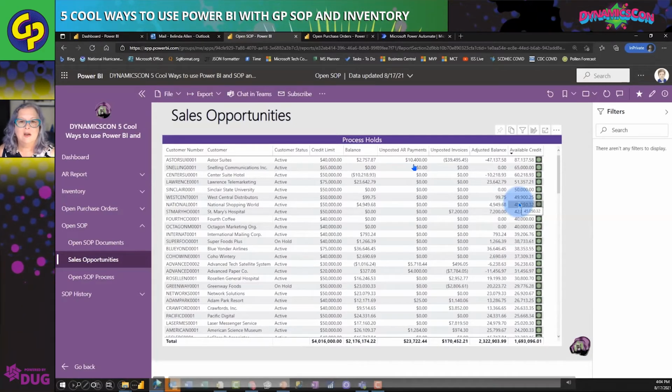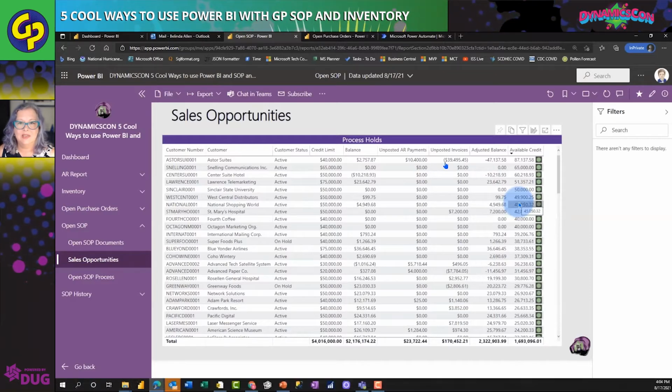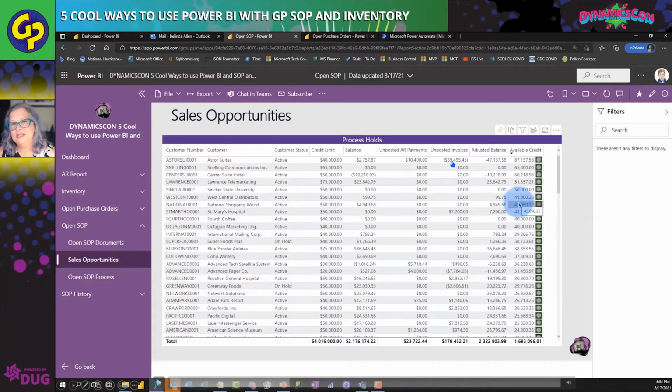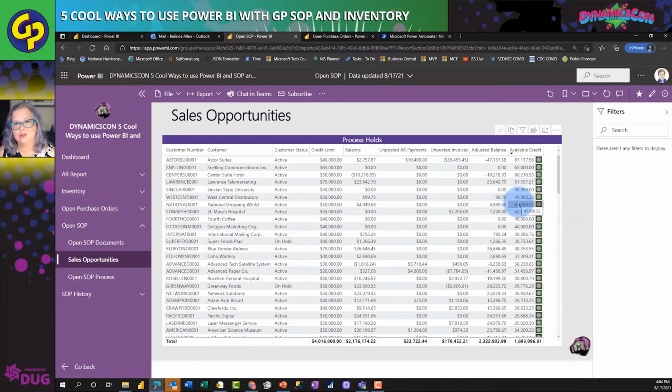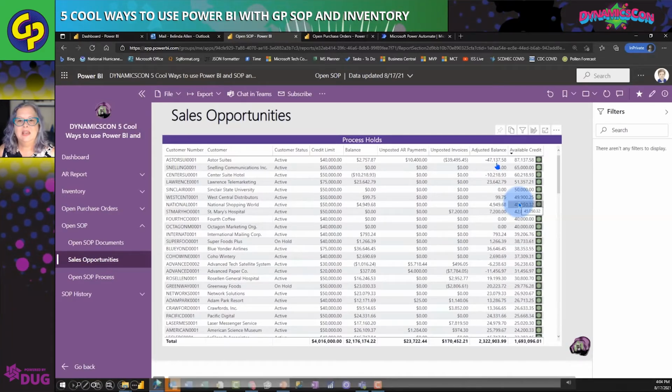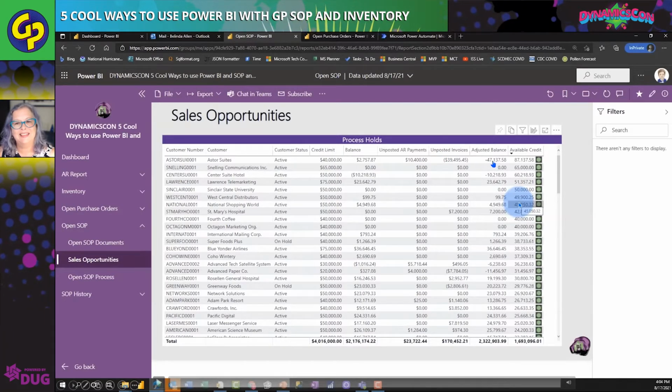I'm also extracting all the unposted AR payments, the unposted invoices, both in receivables and sales order processing, and then I'm getting an adjusted balance. So when all of these happen, and this is obviously a big credit limit or a big payment, either one, I'm not sure if it's a return or a credit limit, this would become the adjusted balance. And then I'm getting the available credit, which is the difference between the two.